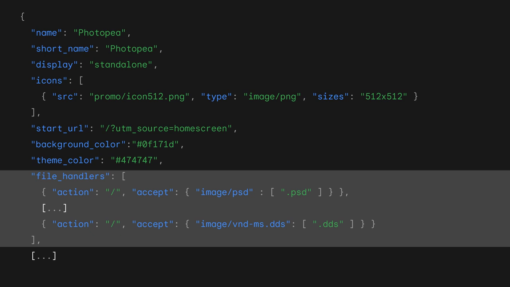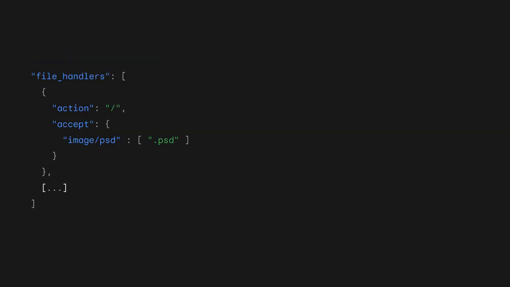On this slide, you can see its production web app manifest. The highlighted section shows the file handlers member, which contains an array of objects. Let's zoom in on one. Each of these objects contains an action key pointing at a URL and an accept key pointing at an object with pairs of MIME types mapped to arrays of file extensions. For example, the MIME type image/psd for Photoshop files is mapped to an array with one entry, the extension .psd. Photopea registers itself for 21 other image-related file types.